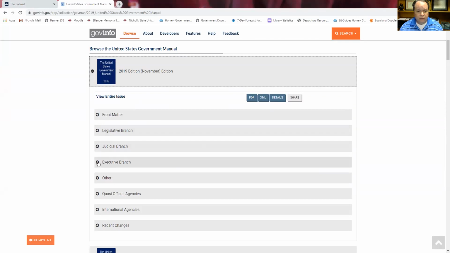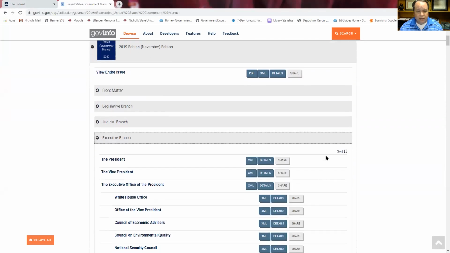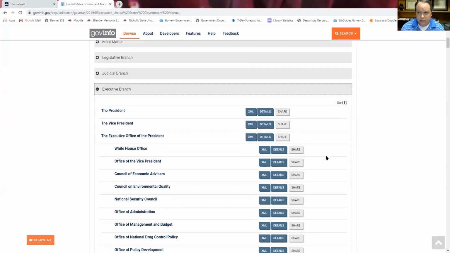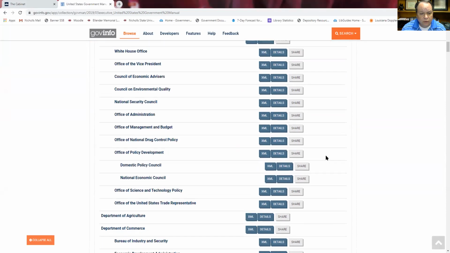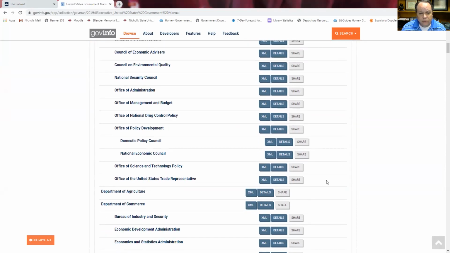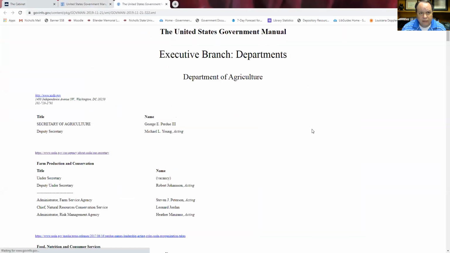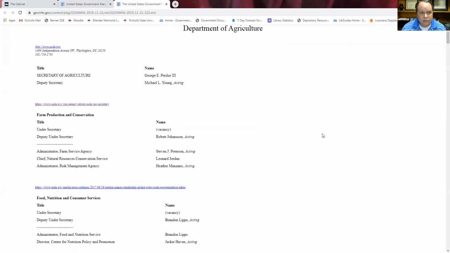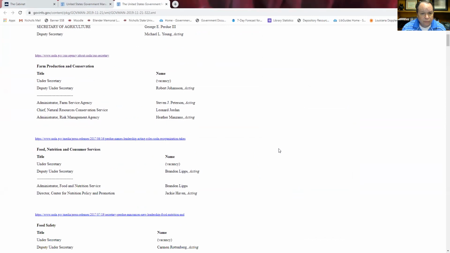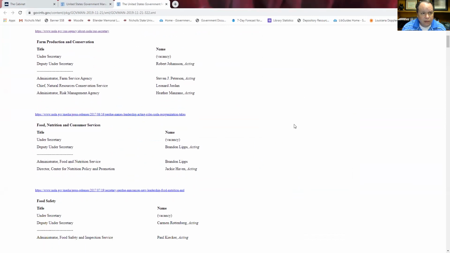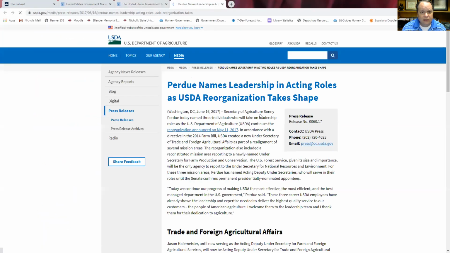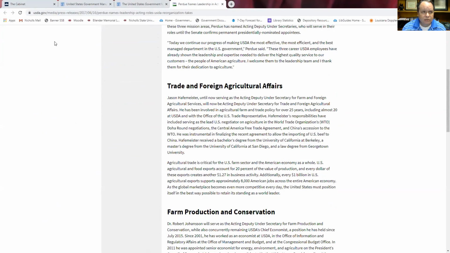And then we're going to go down to Executive Branch. And let's say, and again, we'll continue with the agriculture theme there, we're looking for information about the Department of Agriculture. You can go down here and find that. We're just going to click the XML link. And that's going to give us information about the department and the various agencies that are within that department. And then, if we're looking for more information on, for example, the Farm Production and Conservation Agency, we can click the link there, and then that'll take us over to a page that has some more information about that.